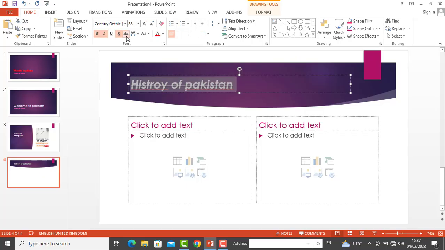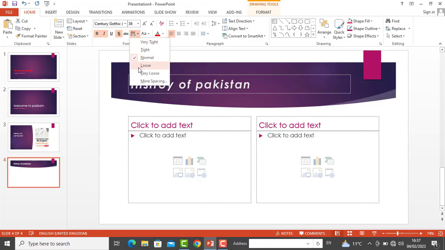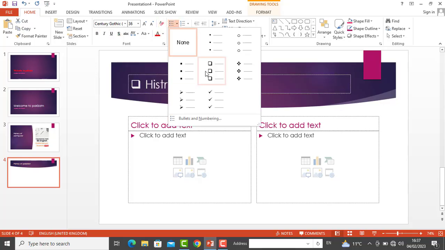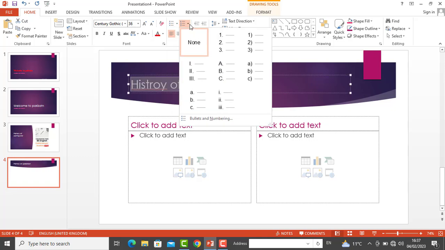Strikethrough means in the middle we have a line. Spacing means I need loose, very loose, normal, every normal you can choose from here. Clear? The next one, I just give them a color, clear format, it will be clear. From here, you can give them a bullet, for example, like this, bullet like this. Which one you want to choose, you can choose from here. The next one is numbering, which number you want to give them. So there is 1, 2, 3, there is ABC, which one you want to choose, you can choose.